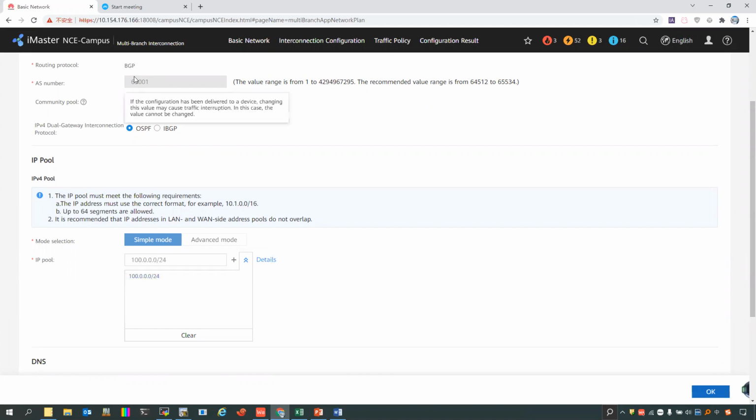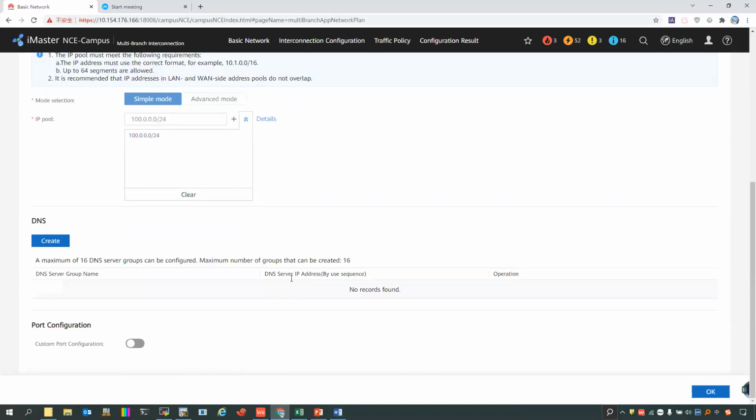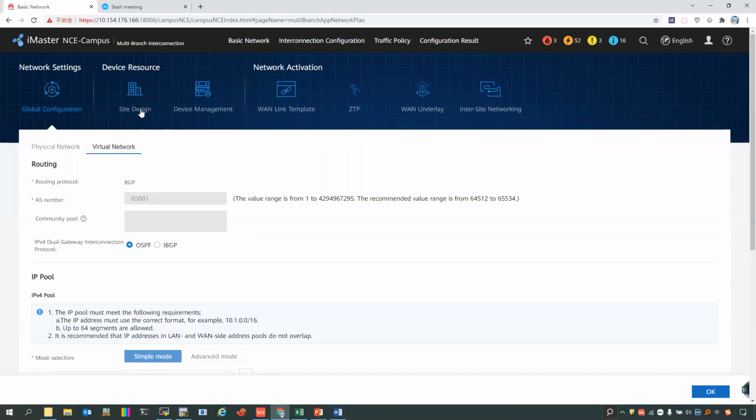For example, for BGP, we should know that we will have the source address or the connection IP address for BGP. So the controller will just randomly take an IP address for the device. And after you finish this part, we will go to the site design.